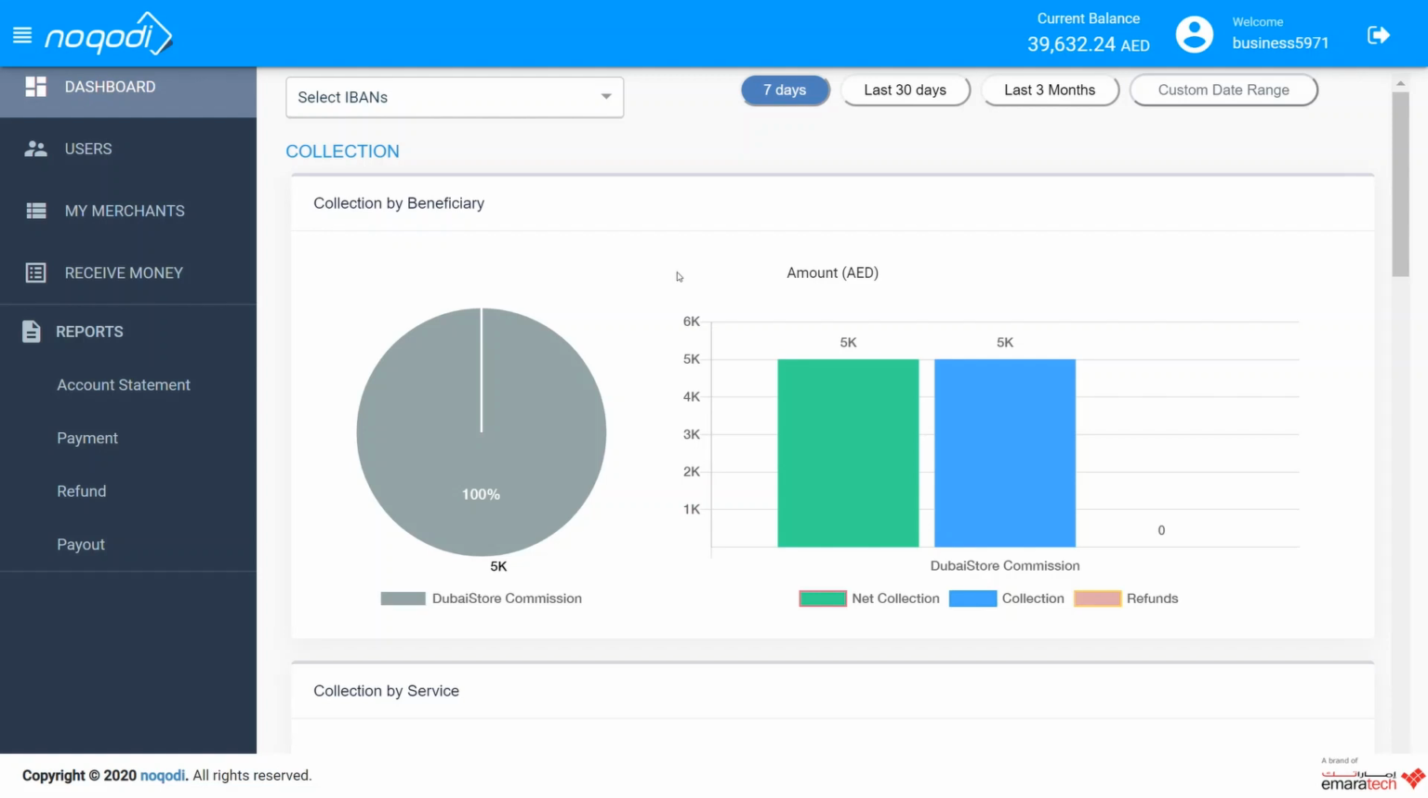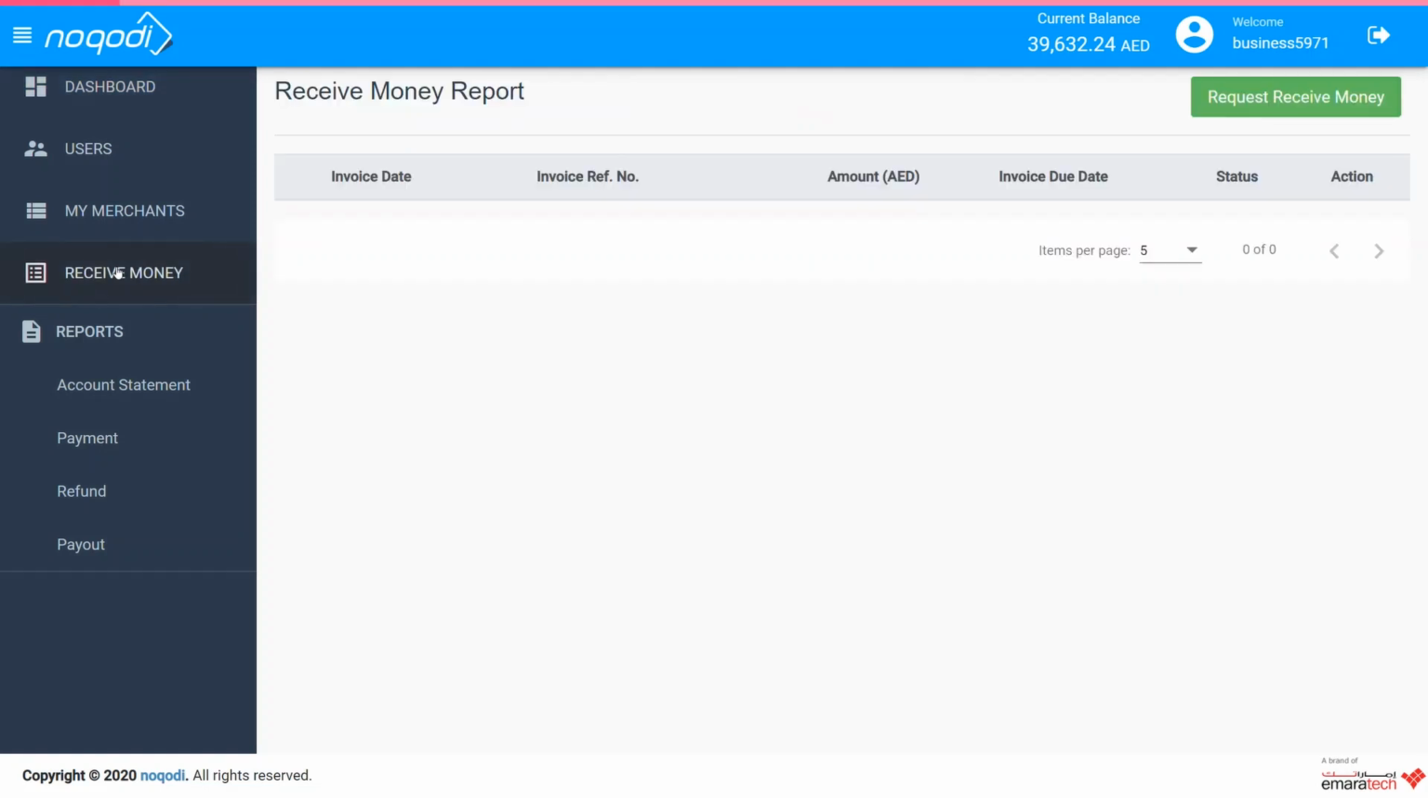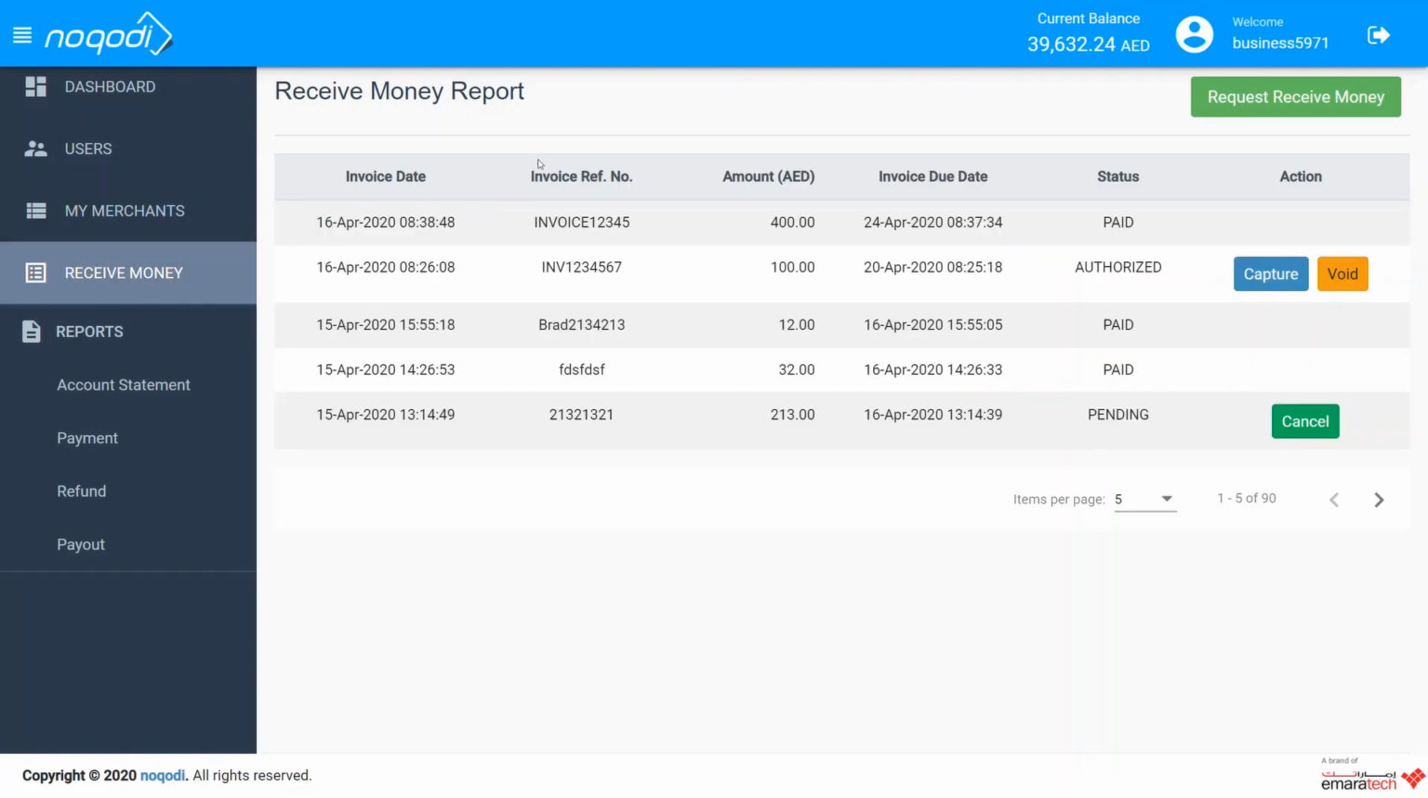Now when you navigate to your merchant portal, you will see a new button on the left-hand side called Receive Money. When you click on this button in the menu item, you'll be brought to a new page on noqodi merchant portal called Receive Money Report, where you'll be able to request to receive money.